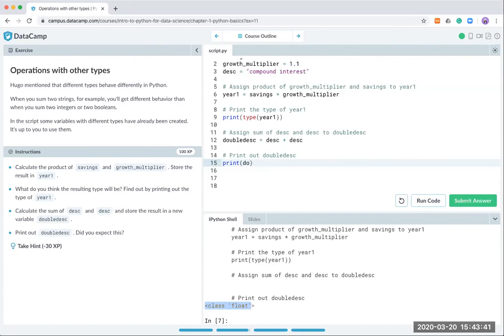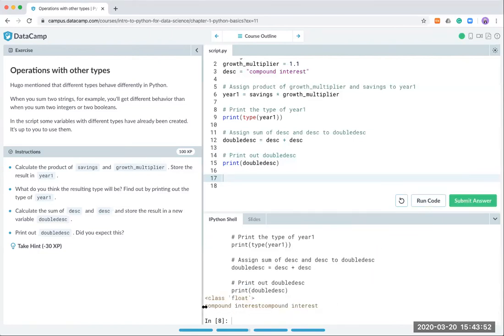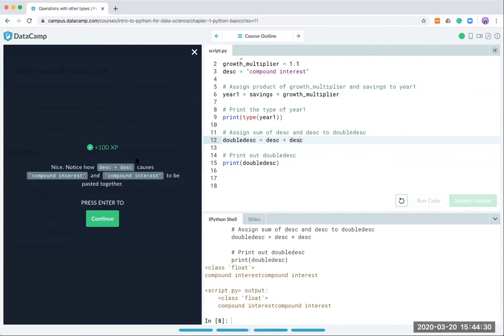So double DESC, and run the code to see the result. So I'm gonna run it. And you can see here, this one, compound interest compound interest. So actually the addition makes it one string. I hope you get it. So I'm gonna submit my answer. Yeah, nice. Notice that DESC plus DESC causes compound interest and compound interest to be pasted together. So this kind of operation is called concatenation. Okay, now let's move on.